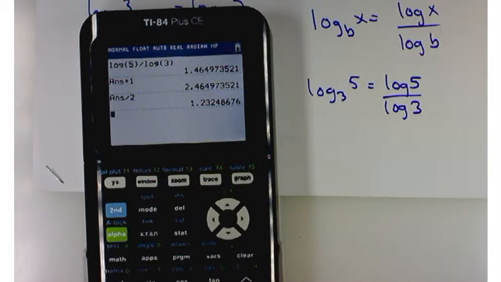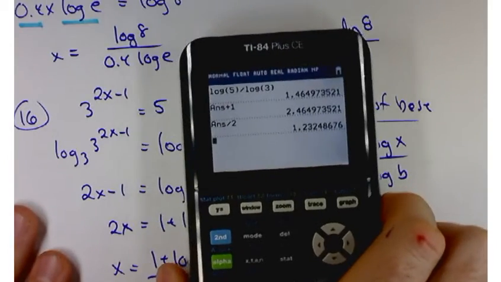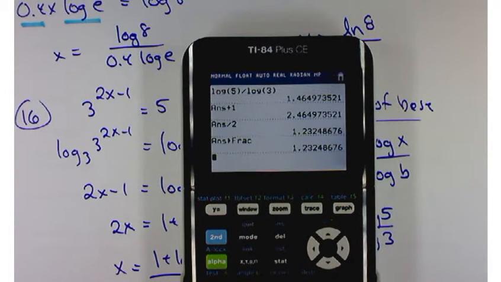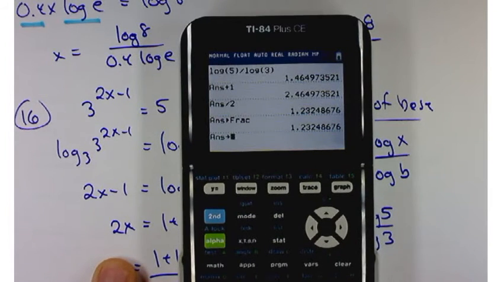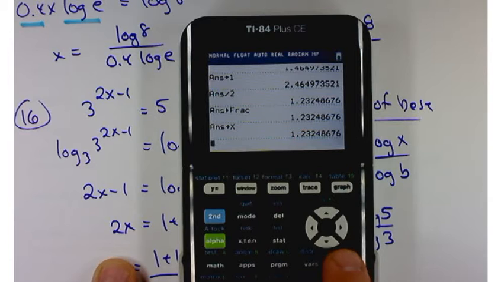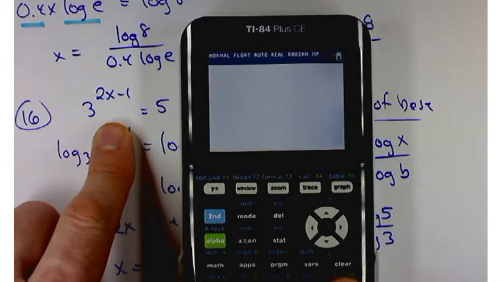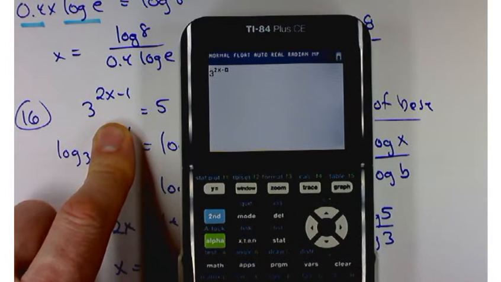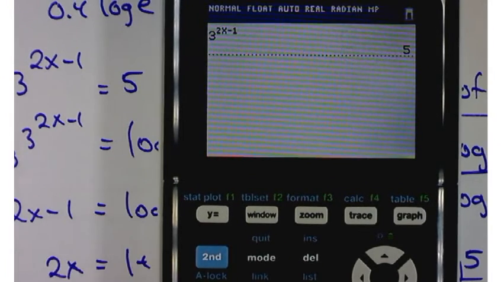Yes, sir? Would you then test to see if that makes an even fraction on the calculator? Oh, this won't be a fraction. Yeah, if you hit the math key, answer a fraction. I do like fractions when you can get them, but with logs and radicals, it's not very often you can get fractions. But I can store this in X and test it out. I should be able to do 3 raised to the 2x minus 1, and when I put that in, I should get a 5. So let's see. Bam, nailed it.